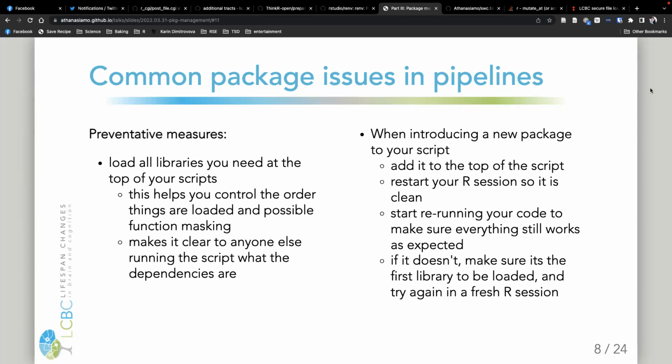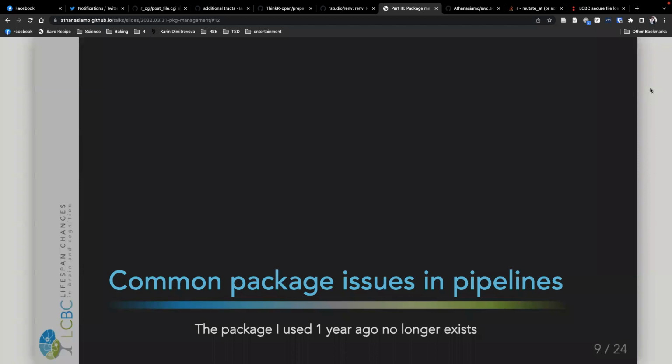Yeah, so we talked about this. The package I used a year ago no longer exists. This is really annoying.